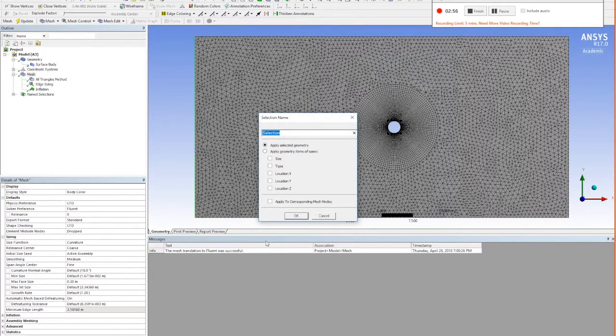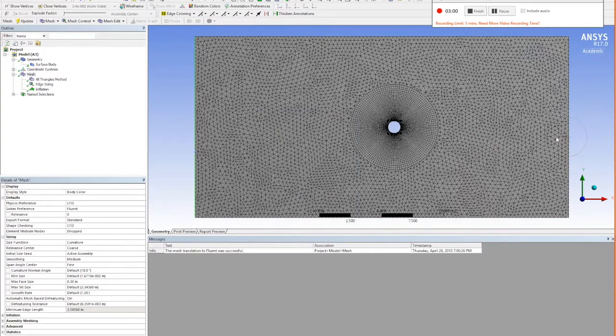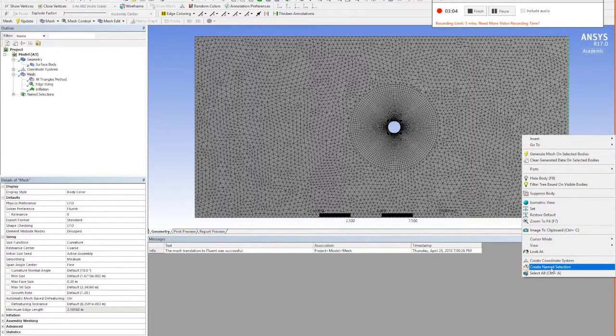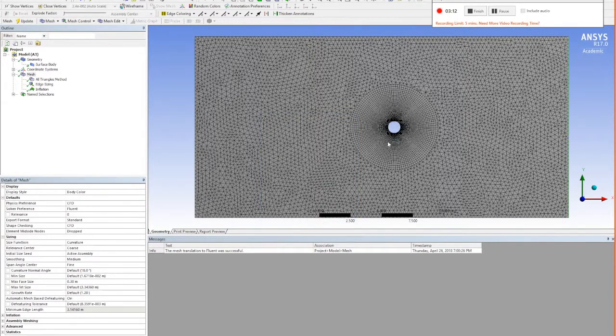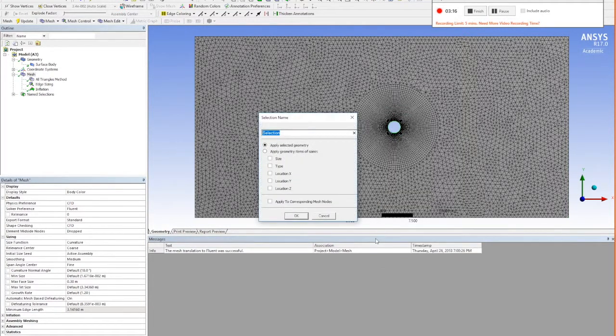Repeat the steps for the left hand vertical edge and simply name it inlet. Do the same for the outlet, naming it outlet. Do the same for the cylinder as well. Right click on the edge of the circle, create named selection, and name that cylinder. Click on OK.